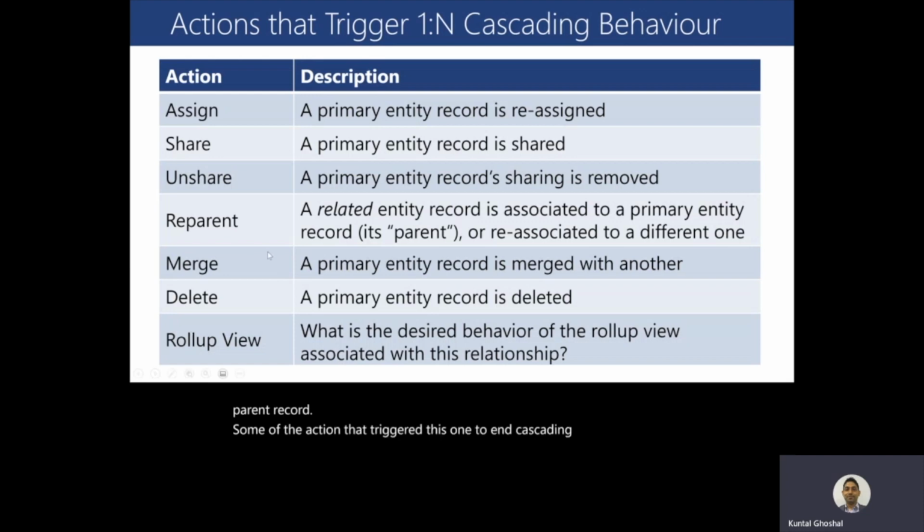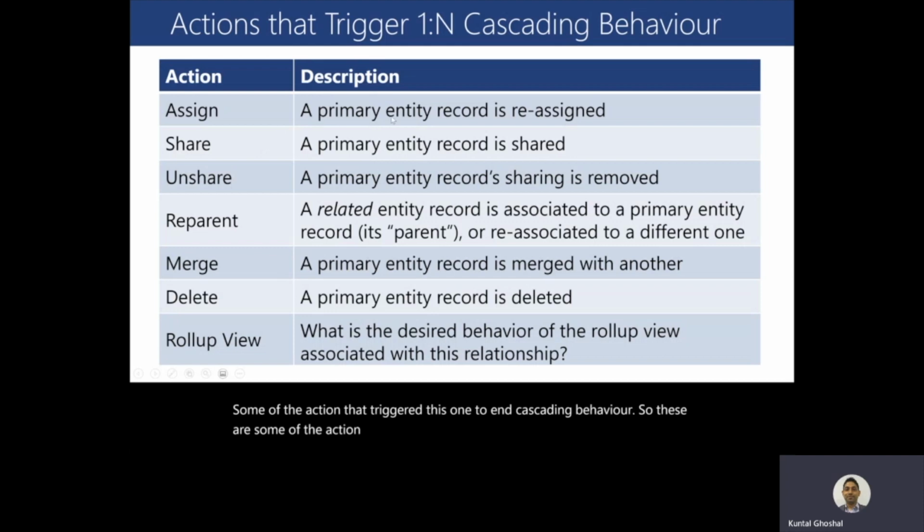So these are some of the actions: assign, when the primary entity record is reassigned; share, when the primary entity record is shared; unshare; reparent, when the primary entity record, like a parent account or child account, is reparented; merge, when the primary entity record is merged with another record; delete, when a primary entity record is deleted; roll-up view, what is the desired behavior when the roll-up view is associated with that relationship.